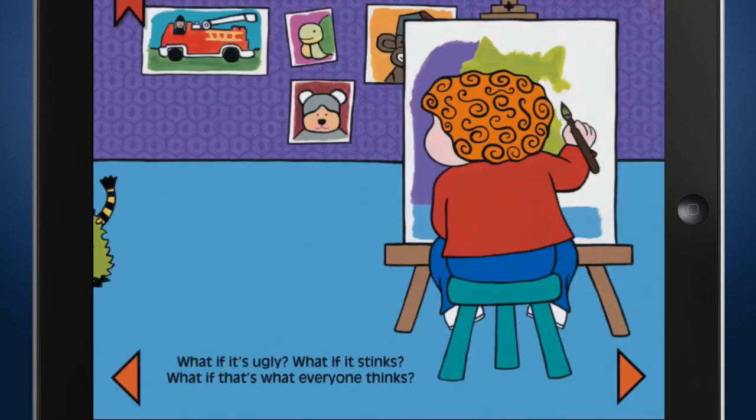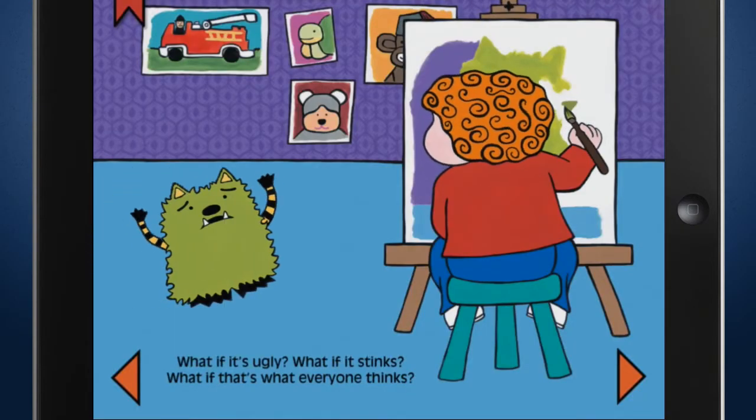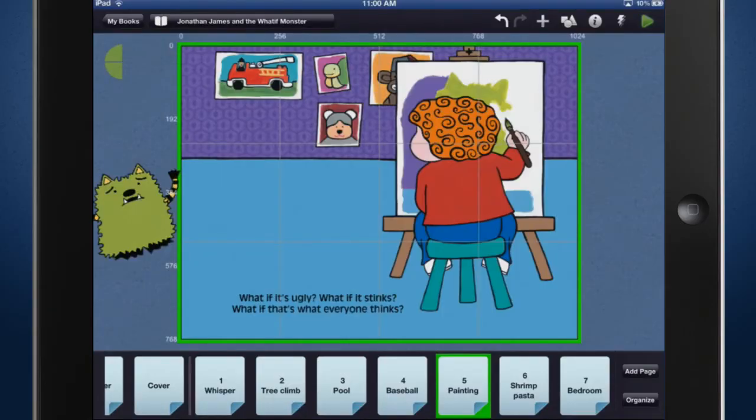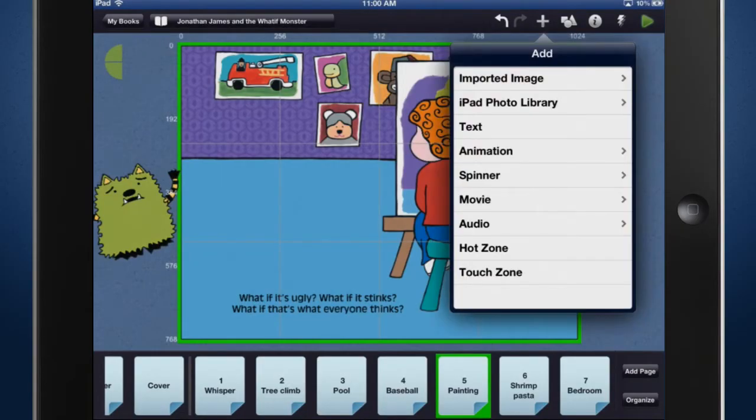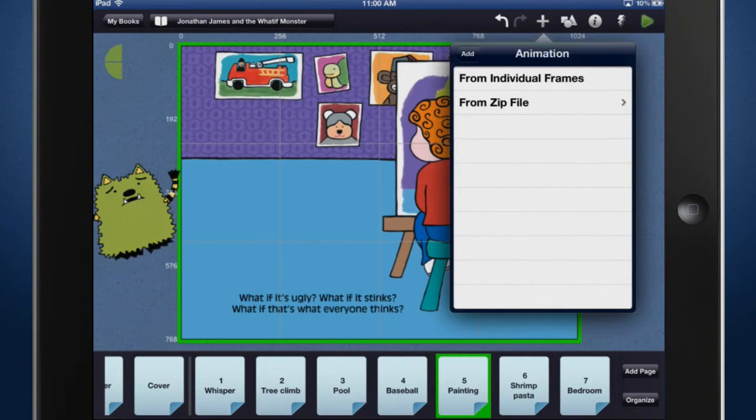On page 5, I have 2 animations. The first being the What If Monster's arms waving up and down, and the second being Jonathan's hand painting on the canvas. And so, where you go to add an animation is in the Add menu in the top right-hand corner. The drop-down menu will appear, and you can select Animation.